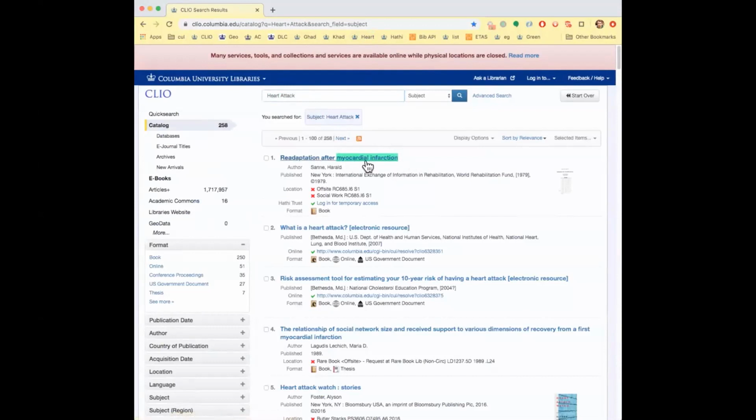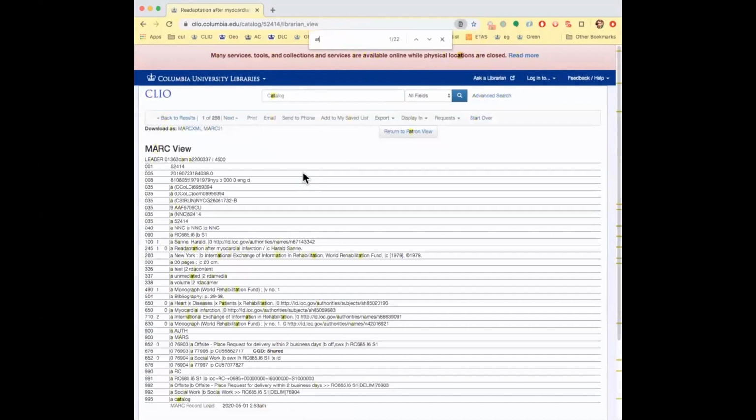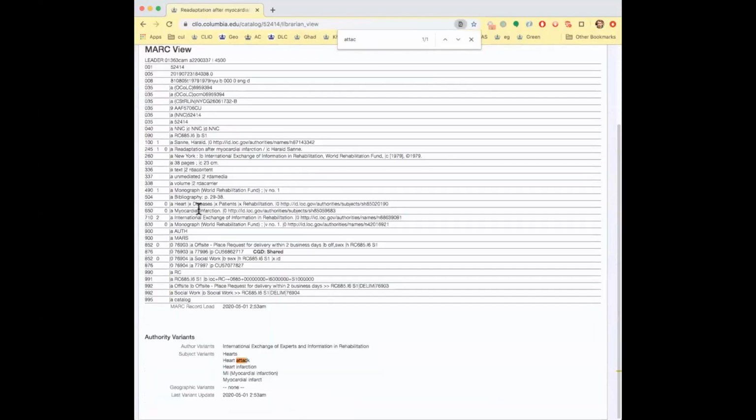So this first record is about myocardial infarction. And if you look in the MARC view, you don't see heart attack anywhere in the basic record. Patrons would miss this record, but due to the subject variance, they get a hit. So that's been helpful to increase discovery.